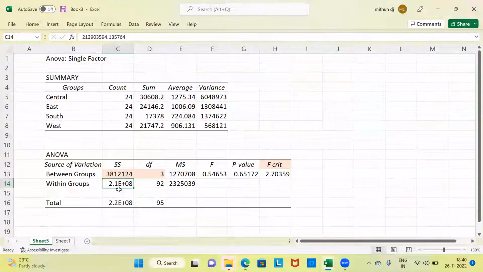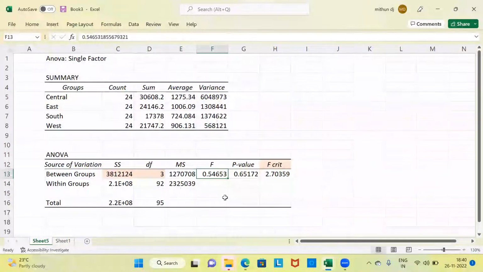When you divide the within group sum of squares by the respective degrees of freedom, what you get is the mean sum of squares. The mean sum of squares for within groups is 23,25,039. When you take the ratio of the mean sum of squares for between groups and the mean sum of squares for within groups, what you get is the F statistic value. The F statistic value here is 0.54.